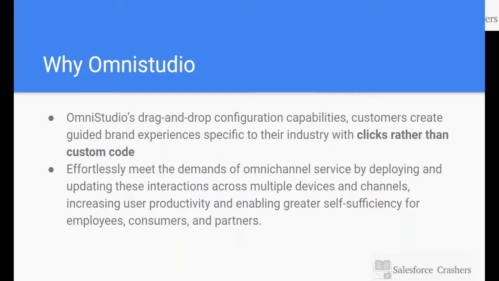So why Omnistudio? With a drag and drop configuration and going with clicks rather than custom code, it is quick and efficient with a reduced development time and cost. And this is what every customer wants today. It helps you rapidly build and deploy a digital first and also industry specific experiences across channels and devices, thereby enabling greater self-sufficiency for your employees, your consumers and partners.